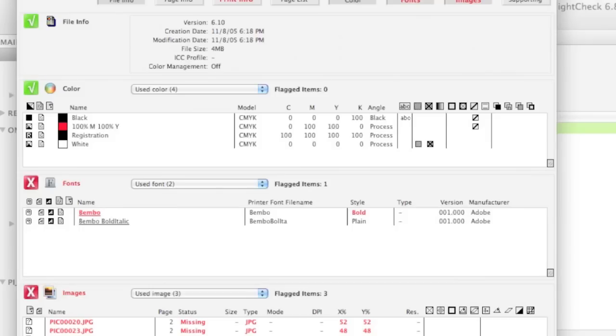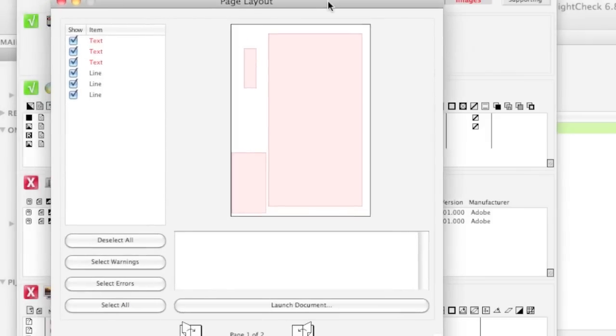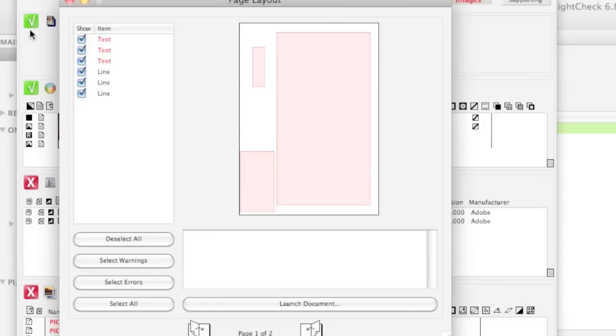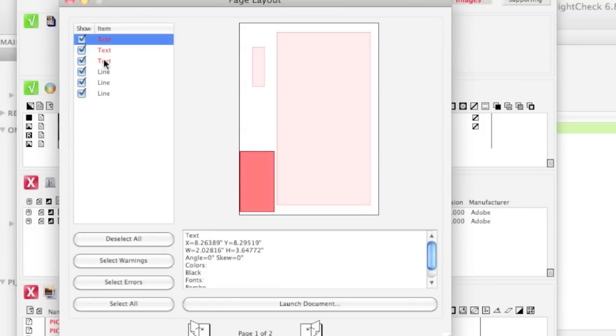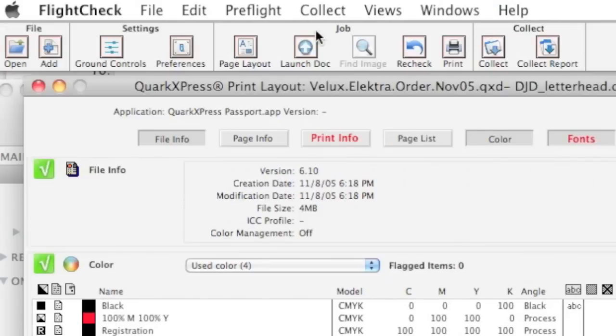Also under Views, Show Page Layout is vital for any designer or prepress operator that wants to actually go back and fix the problems found. We can click on any item and see exactly where it is in the document and even launch the document to go fix the problems ourselves. There is, like I said before, a FlightCheck flight strip where you can see all the nice icons and quickly go to page layout or your preferences or your ground controls.